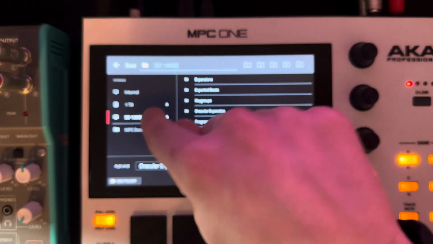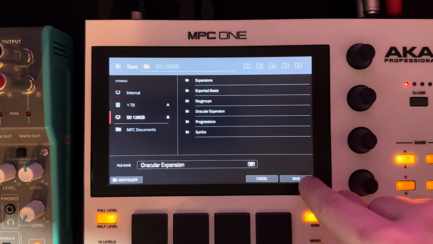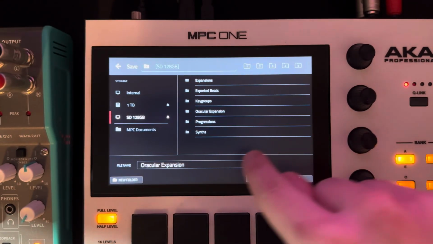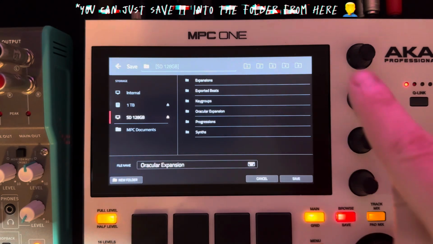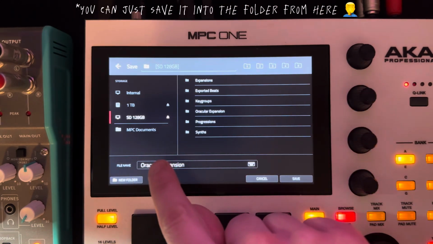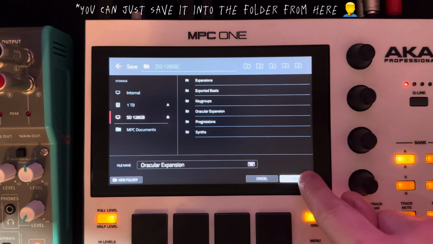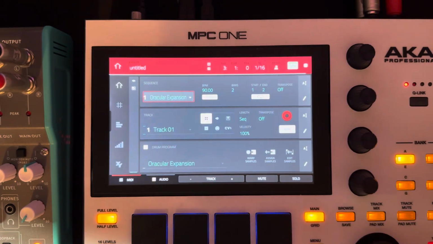And we're going to put it right on the same drive. We will have to drag that file into the folder once we get to the computer, but we will get to that step. Save. So now we have everything we need to create the expansion. We have the samples on the pads in the program. We have the wave file of the preview loop, and we also have the sequence saved. So now we're going to jump over to the computer. So let's take a look at that.